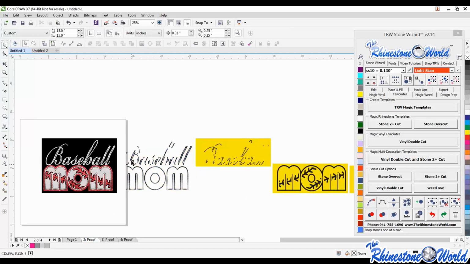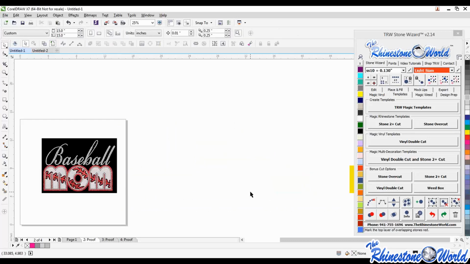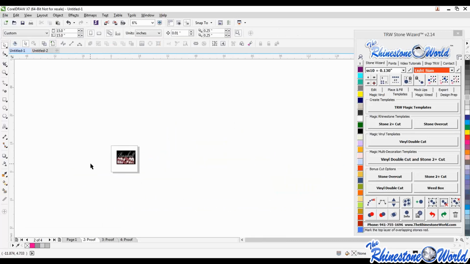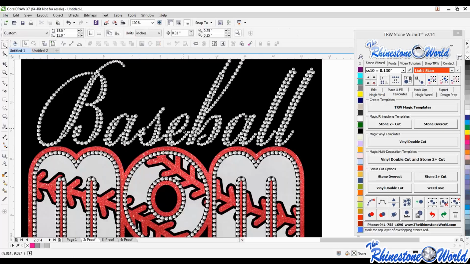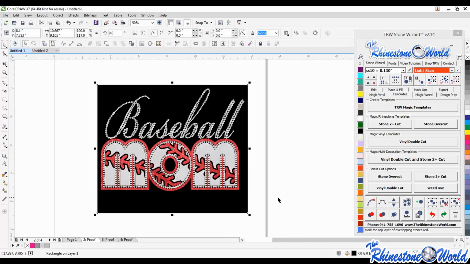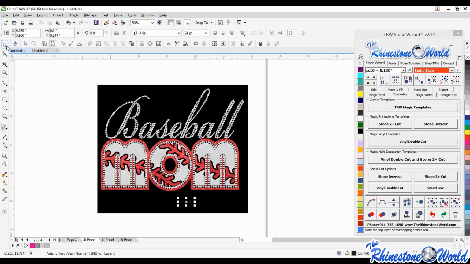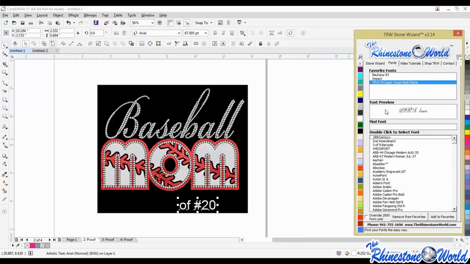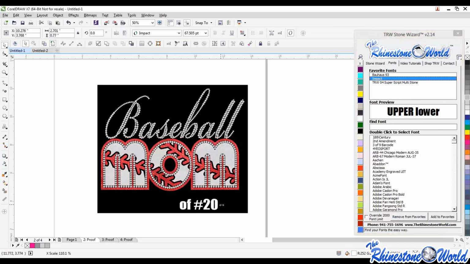So this mom design right here, who thinks you would be able to sell this design? So again, perfect looking stones right here, glitter heat transfer vinyl, make it into any color you want. And then again, you have the option of baseball mom, and then you can go of number 20, change that into any type of font that you want. So if I wanted to make that white, I could use a different font. So let's go maybe an impact font, see what that looks like. Again, now it's completely customized.